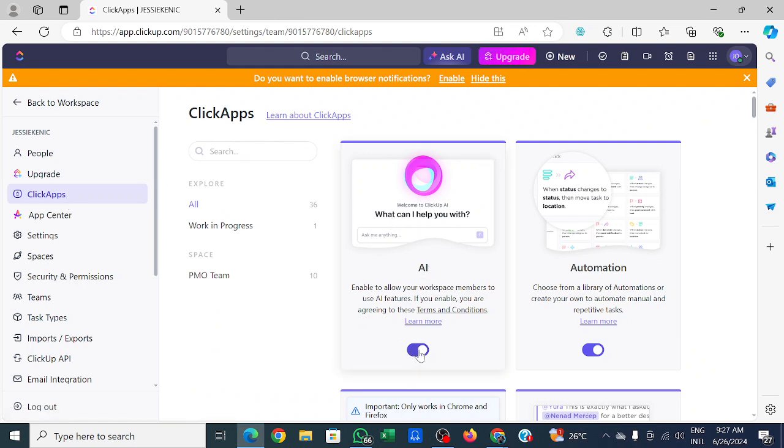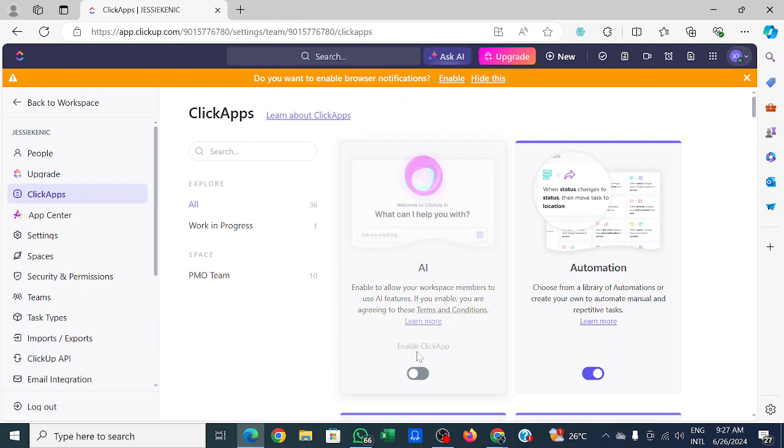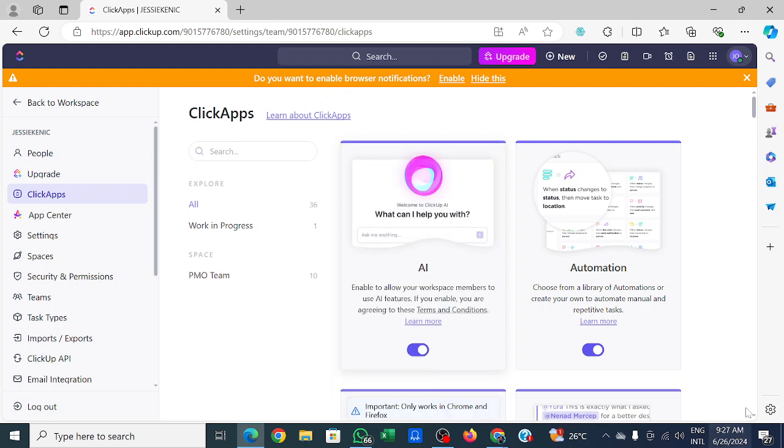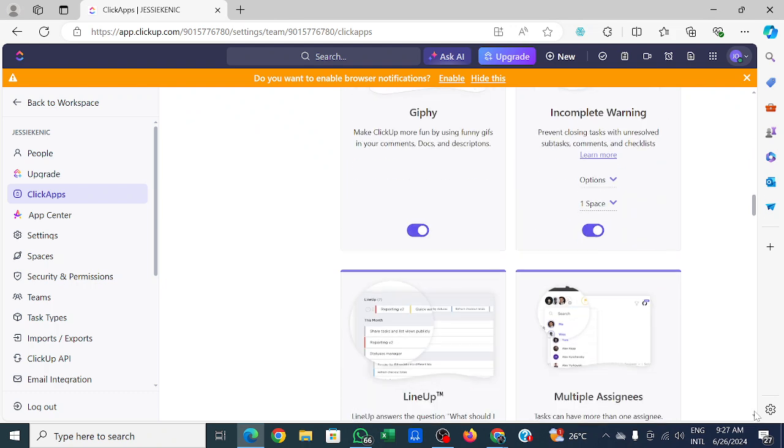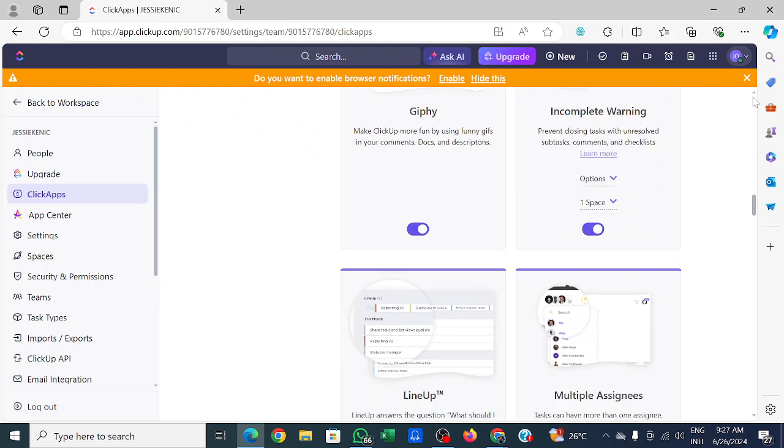AI is enabled here. If I don't want AI to be enabled, watch it. They say Ask AI because it's enabled. They've given you this app. If I disable it now, you will no longer be seeing it here. You understand? But let me enable it the way it came. Do you understand? They will have automation. Automation is already there. If I don't want it, I disable it. You understand? These are the apps they have given us. They have given us some apps and they enabled them for us.